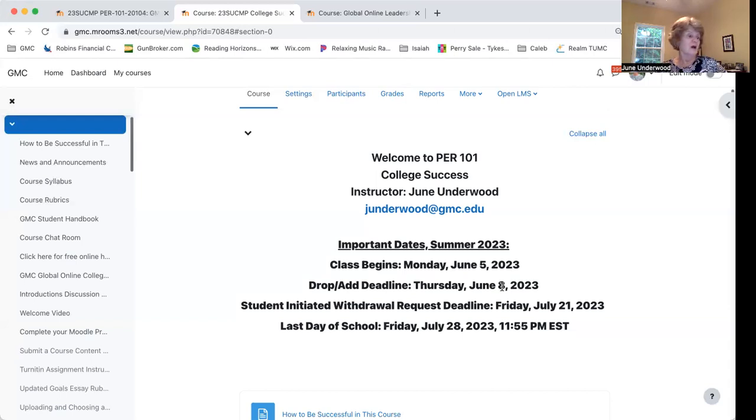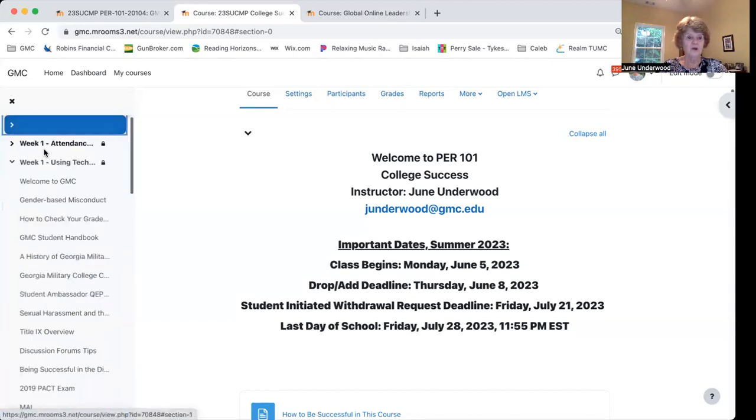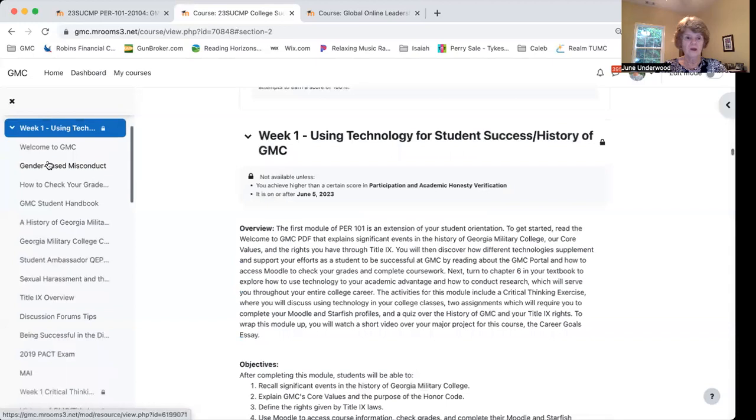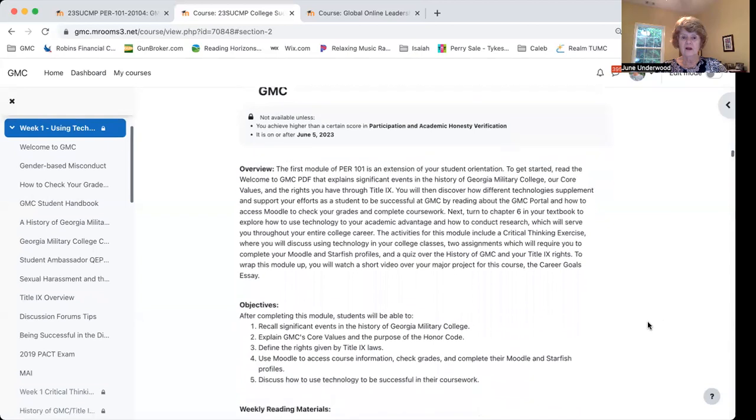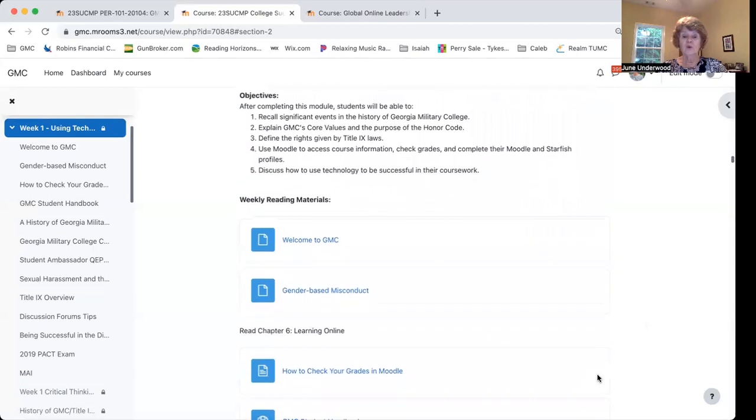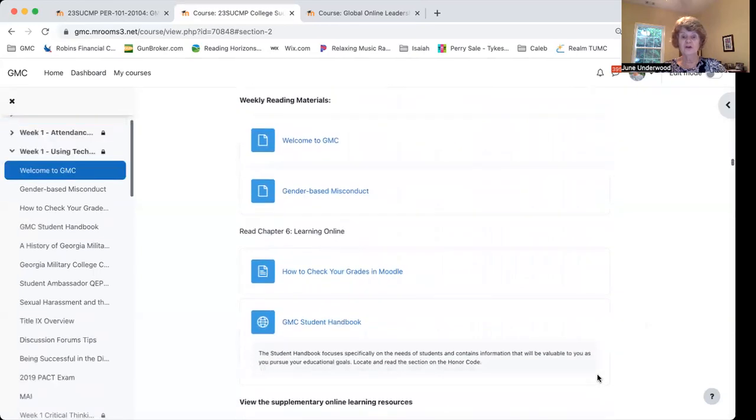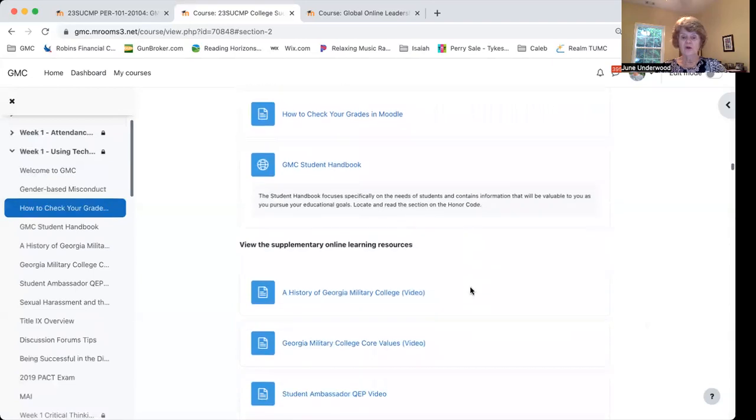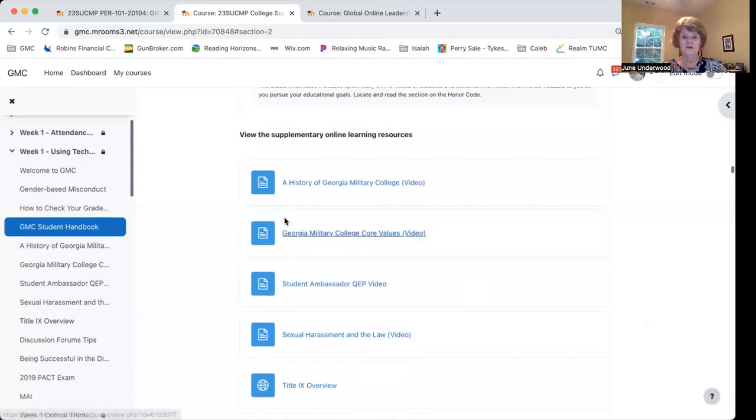The next thing on my list is how to proceed in Moodle. So we're going to close this up and we're going to look at week 1, which is where we are this week. And the same pattern goes on for every week. You want to start at the top and you want to read everything. Don't skip around. You want to make sure that you go through each thing that's on each week. Welcome to GMC. All of these things are important. Don't leave anything out.